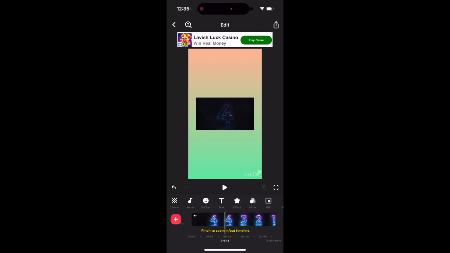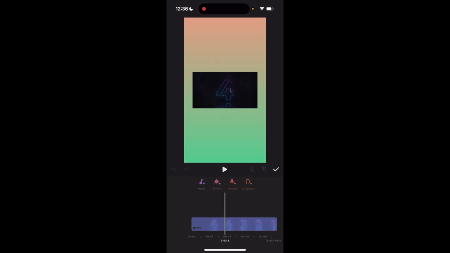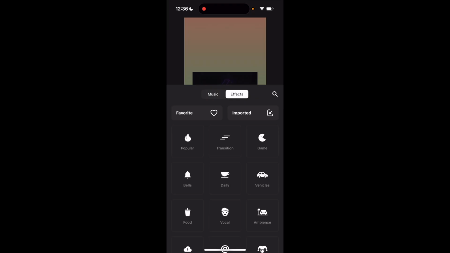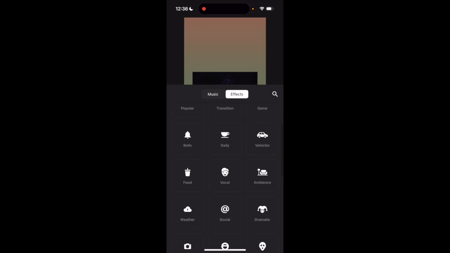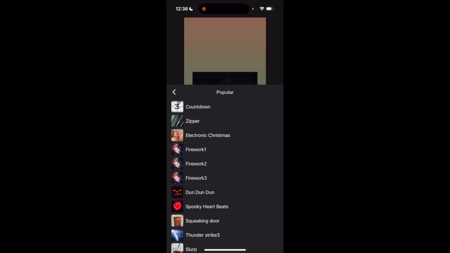So in this InShot tutorial video, I'll be showing you guys how to delete sound effects in a video here on InShot. So to add some sound effects, go to the bottom left, press on Audio, then press on Effects, and then where it says Effects right here, you can go ahead and select an effect. So we'll just go ahead and press on Popular right here.